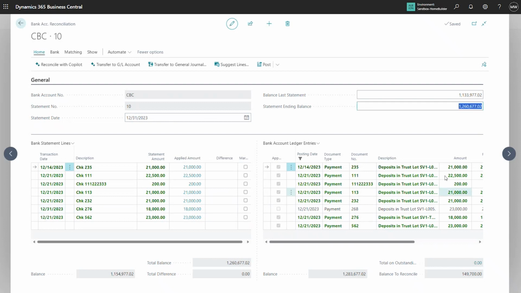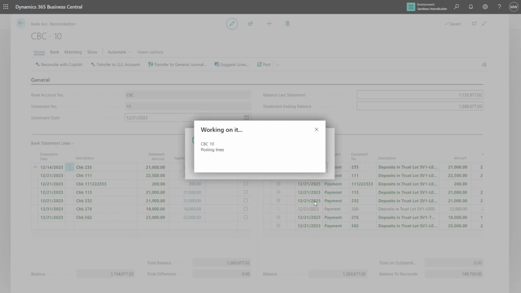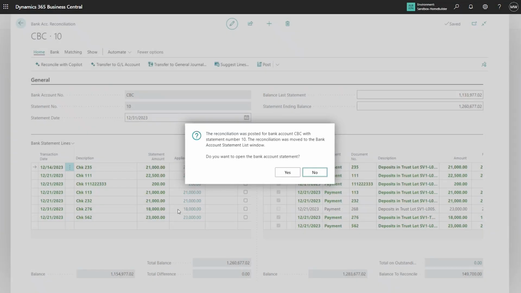You'll see, again, as I said earlier, the statement ending balance was put in for me. You need to check this, obviously, against your bank statement before you go and process. But if all is well, then you should have no difference, and you can go ahead and post your reconciliation, and hopefully this will speed up reconciliations for you in the future.